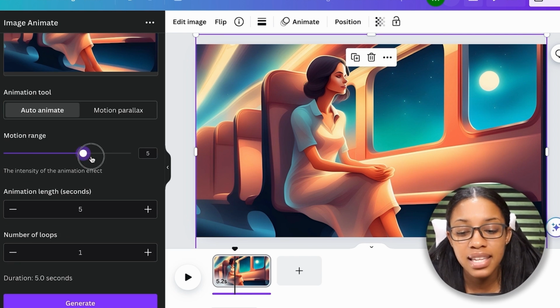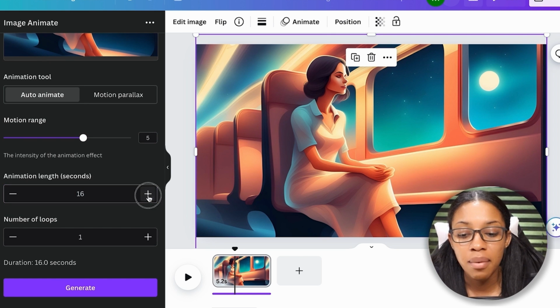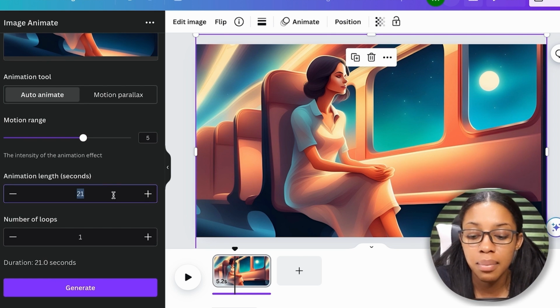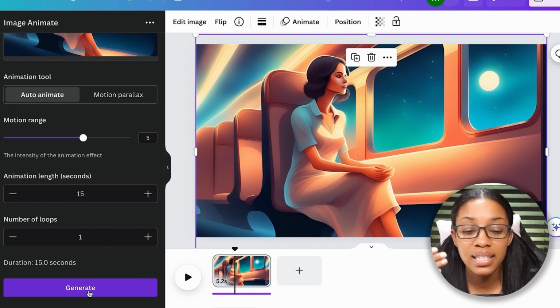I recommend you keep the settings at 5 because it seems to be the perfect number, and then you can adjust how many seconds you want this to be. So for example, if I wanted this to be 15 seconds, I could say so, and then you can set the number of loops you would want. But from here, all you really need to do is click where it says generate.